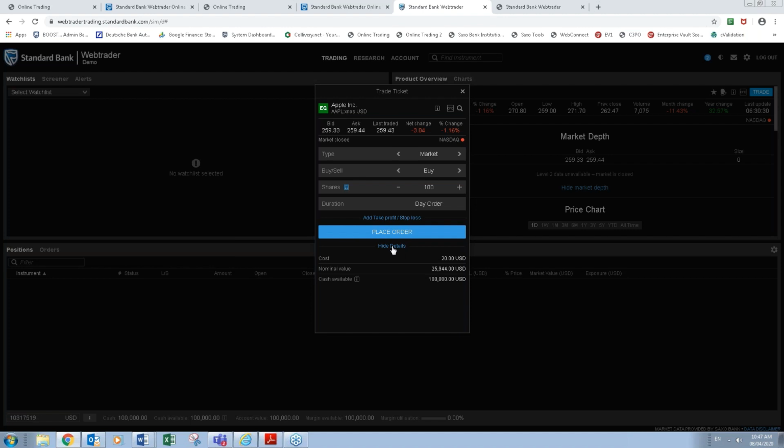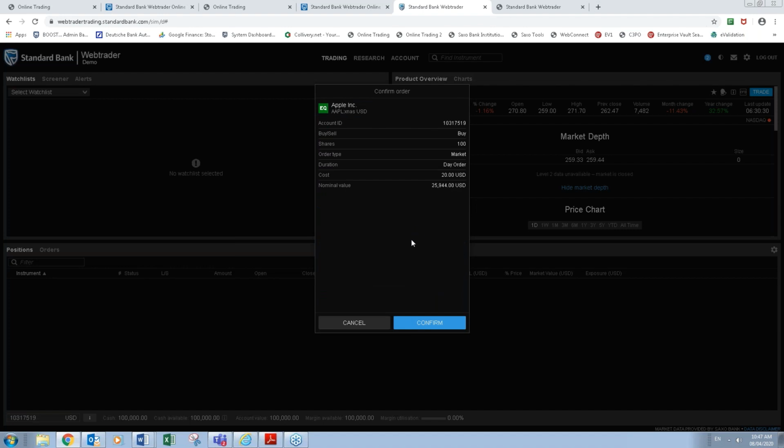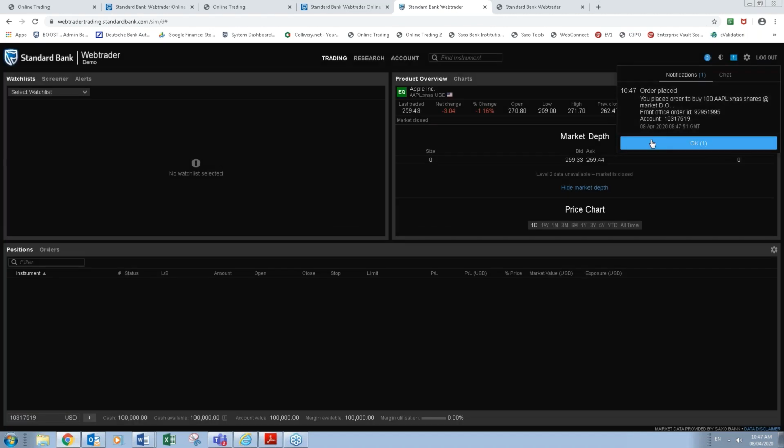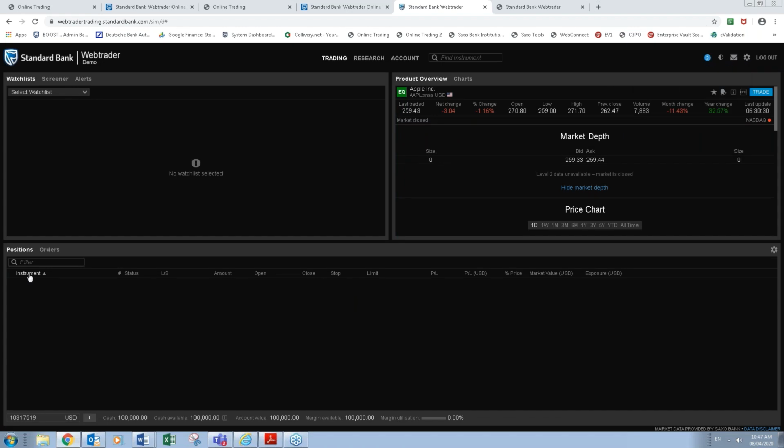So let's place a trade on Apple. I wanted to show you this because the account is closed. The cost of this is $20 to trade. The nominal value is the amount of shares I'm trading times the share price, and the cash available. So I'm going to go ahead and place this order. It gives me a little pop-up. It makes sure that my order type is market, it's good for the day, and the cost. Once I click on confirm, you'll notice I get a little notification, but under my positions, I don't have the order.